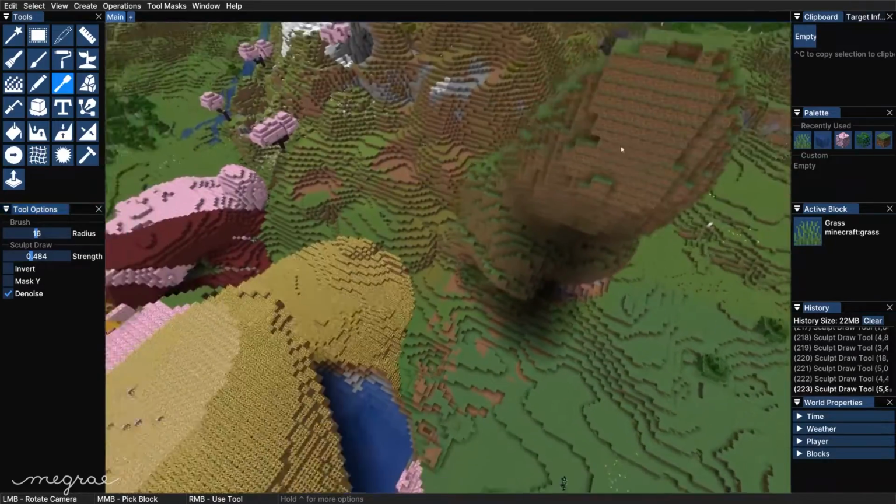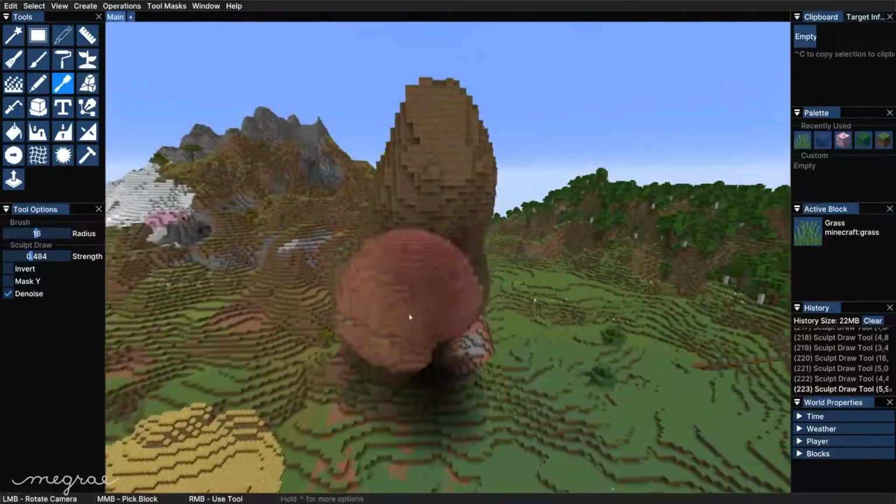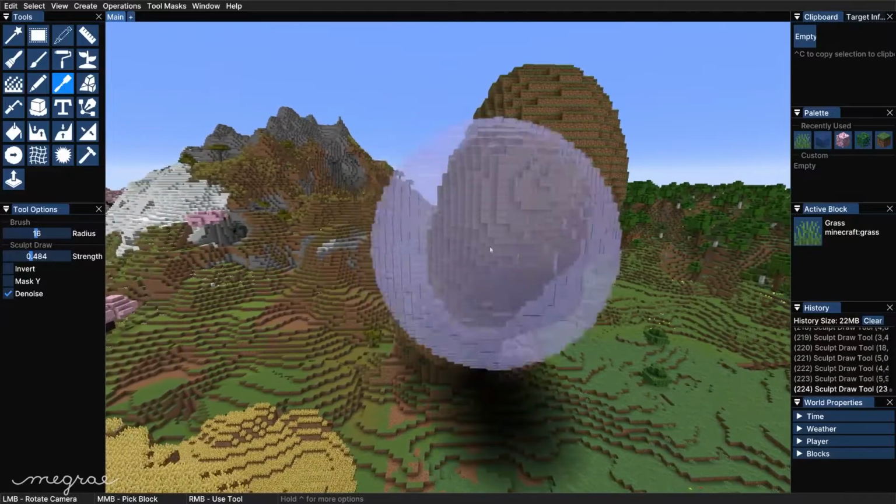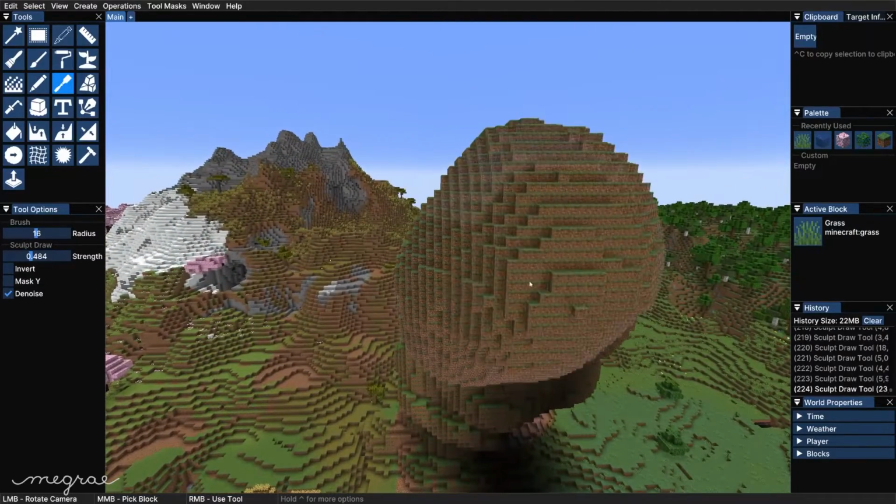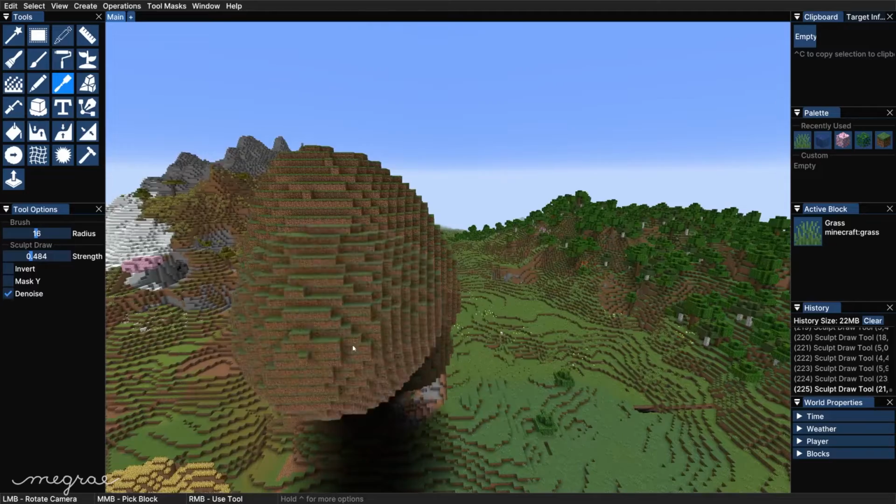Now, I know that people often use other programs outside of Minecraft to sculpt and make things for Minecraft, and that's not an issue. Honestly, this mod is not an issue at all. It's just my personal preference.